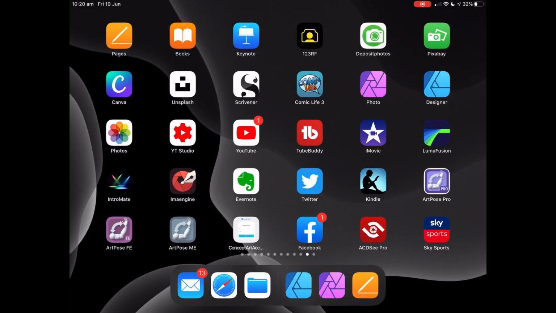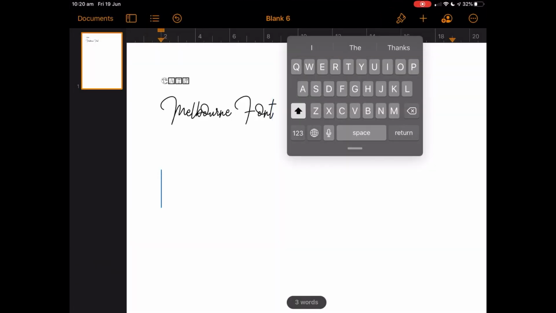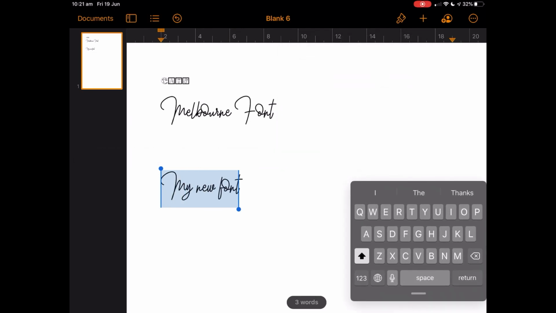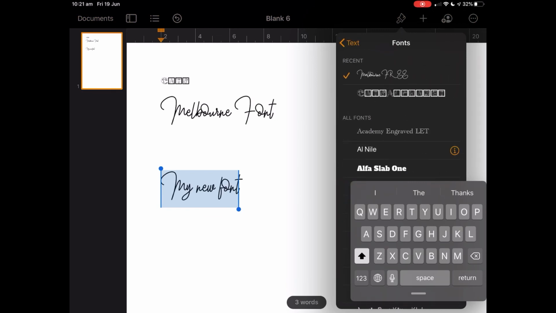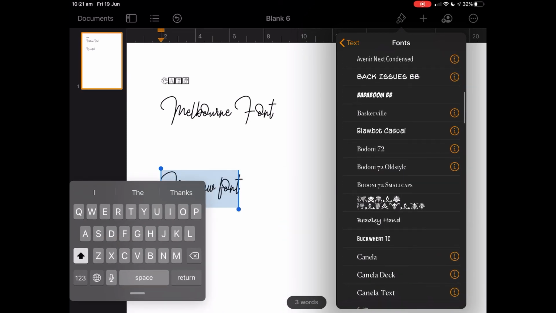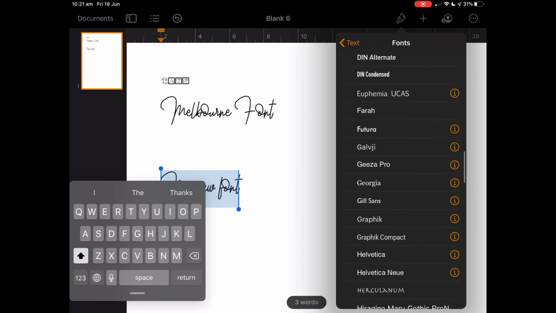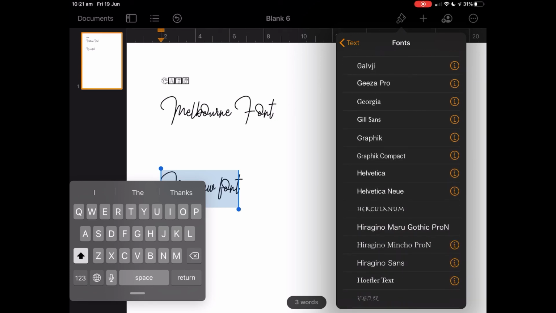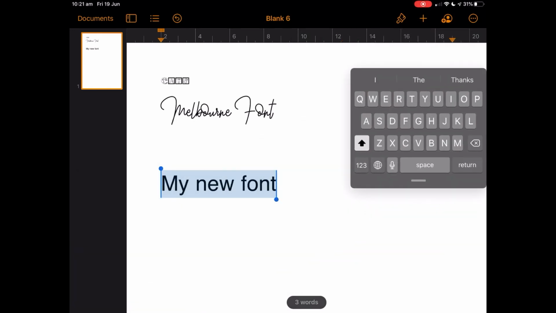Now, if I finish Affinity, go back to Pages, press Return a couple of times. My new font. Now, what I want to do is change that font to Hello Cristina. All fonts, move the keyboard out of the way. A, B, C, D, F, G. And you can see Hello Cristina does not appear. It's only Herculanum, Helvetica, Graphic. There's no Hello Cristina. Giza Pro sounds good. Let's just make it Giza Pro so you can see that it's changed. So there you have it.